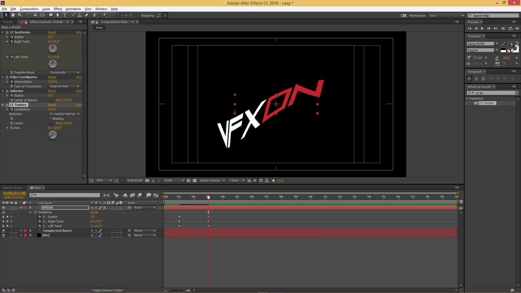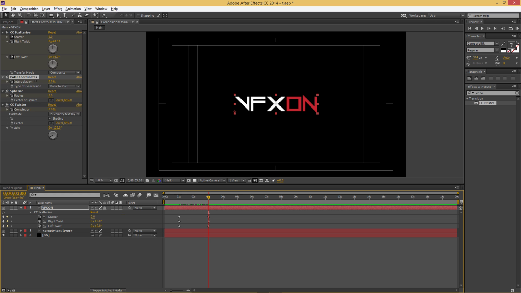Okay, now we're going to adjust other keyframes. Polar Coordinates, let's set that to 0, like we did here, completion to 0%. Let's go one frame forward by pressing Page Down on your keyboard. So we're there. And let's set the radius by Scatterize to 107.